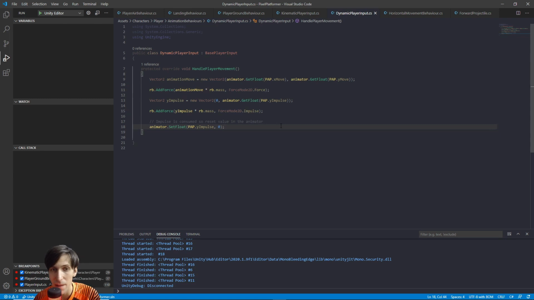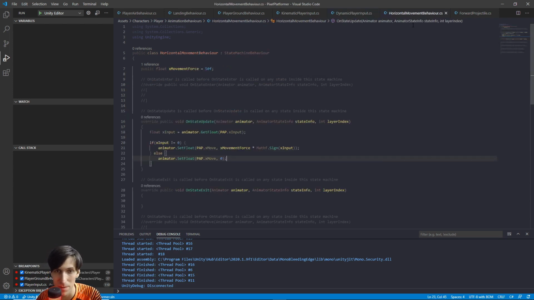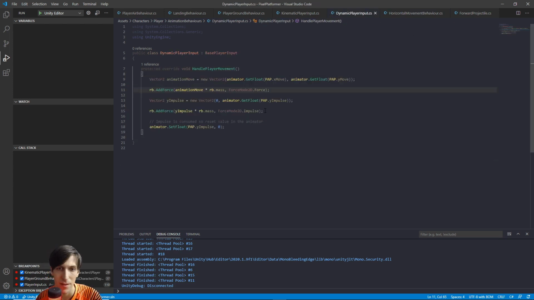So back in the dynamic player input script, you can see that in order to make the move, basically adding those forces to the rigid body, I just get the values from the animation controller scripts. The X move, as I showed before, comes from the horizontal movement behavior. And then other values like Y impulse just come from jump scripts. So basically all of the forces are applied at once in that case. Those just get added to the rigid body, and I let the rigid body calculate everything else. Like, if it's running into a wall, don't teleport into that wall.